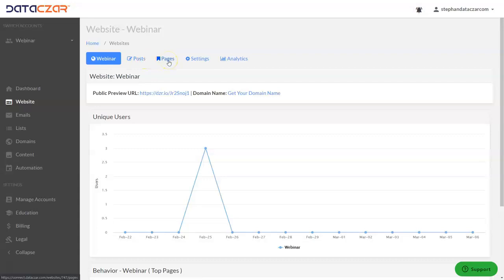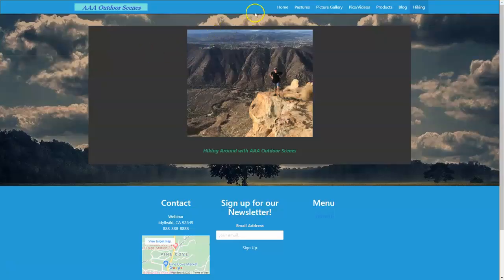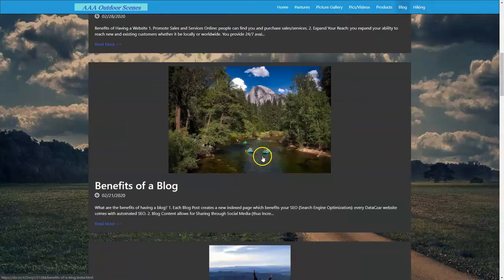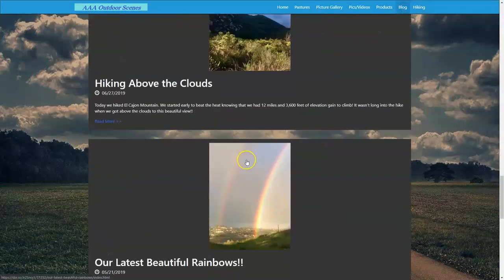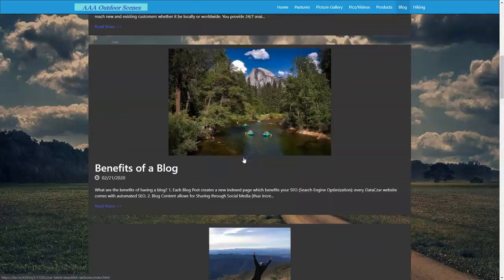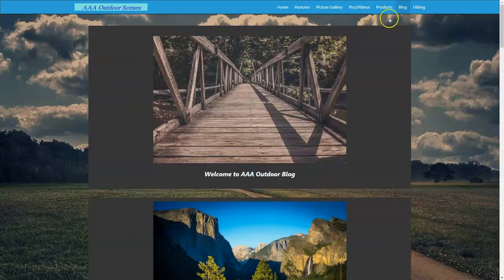Before we categorize our first post, let's take a quick look at our AAA Outdoor Scenes website. Currently we have a blog, and our blog has all of our posts. Now, we're not going to have to create the posts, and we've already categorized most of these, and I'm going to show you how to do that in a moment. We have a hiking page. We're going to also create a pictures page and a benefits page.